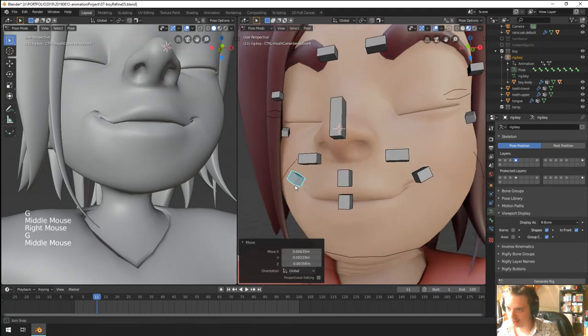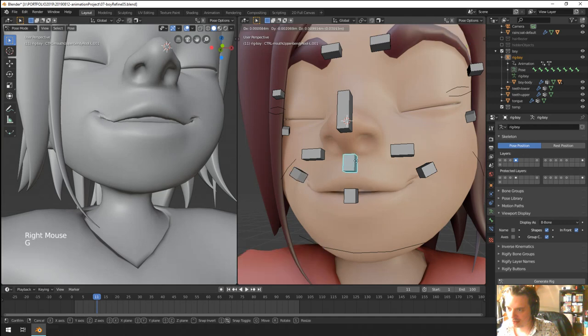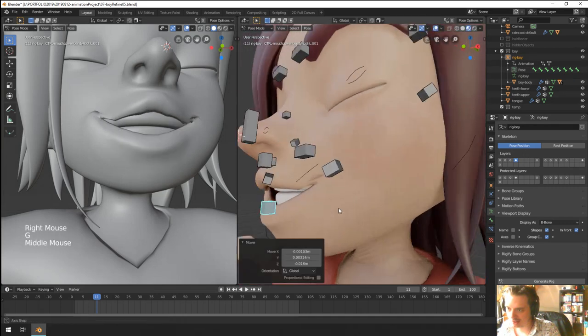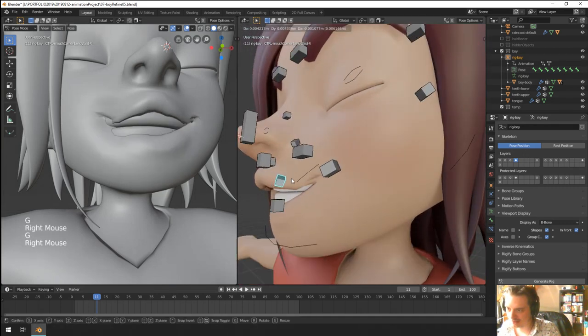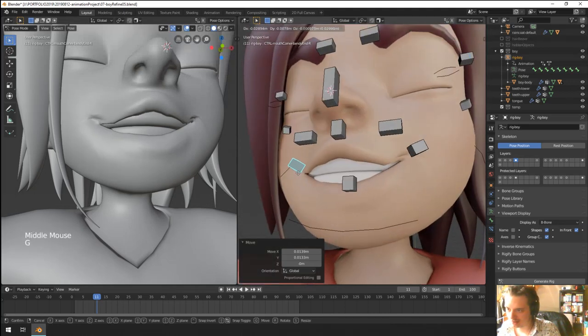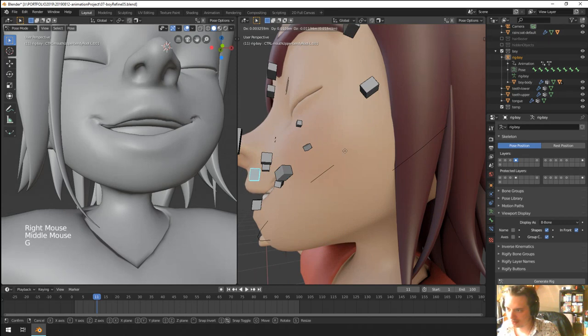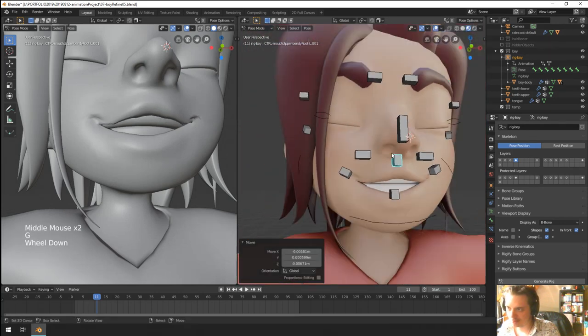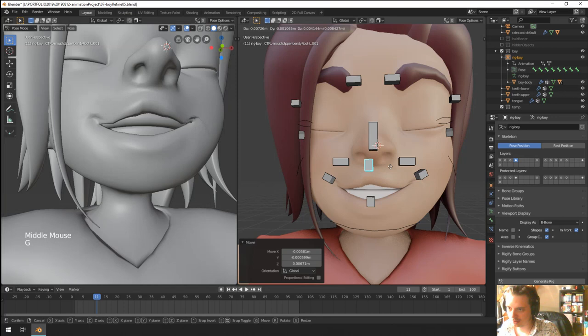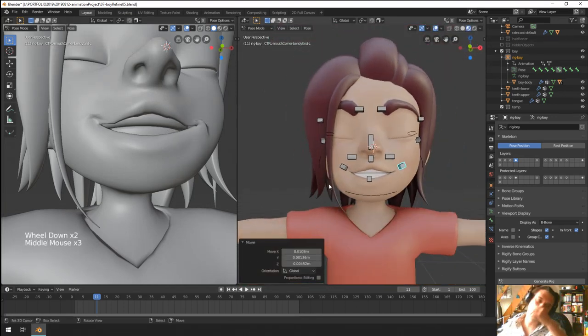So if we now move this around, actually, kinda get him to smile. That starts to look great.